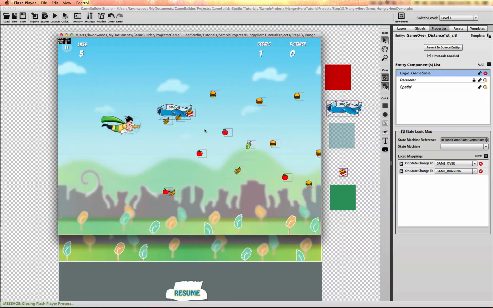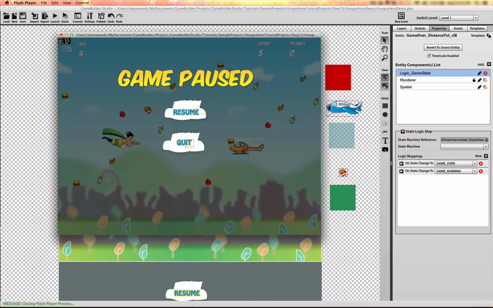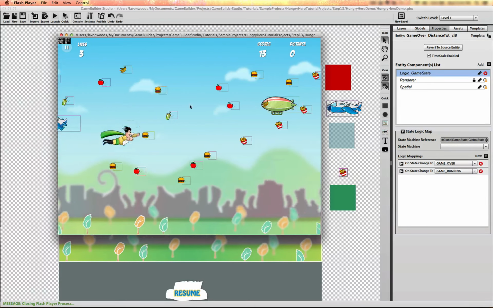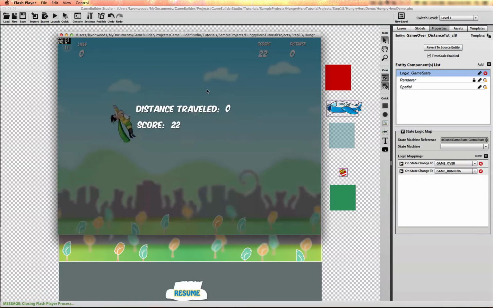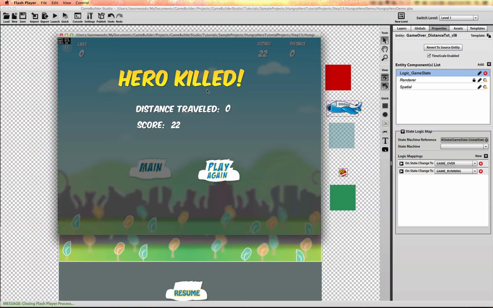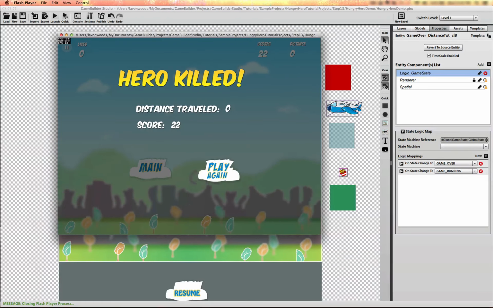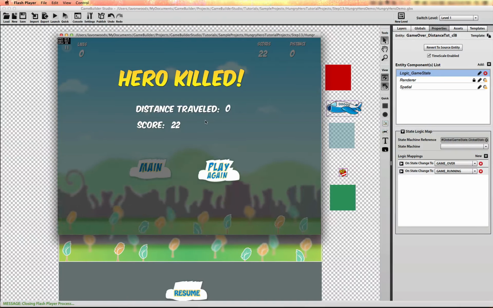All right, the game is started. Now I can pause it, and it shows the game pause screen, resume, quit. I can keep it going. Now I'm gonna kill the character, and there we go. We have the game over state, and it displays the score and the distance. We'll add the distance traveled functionality in a bit.